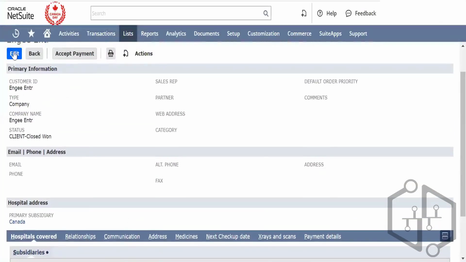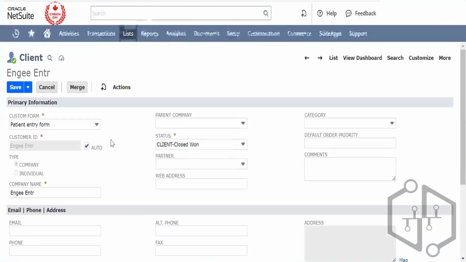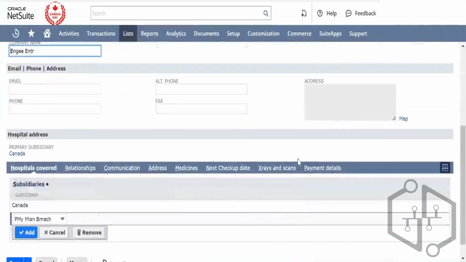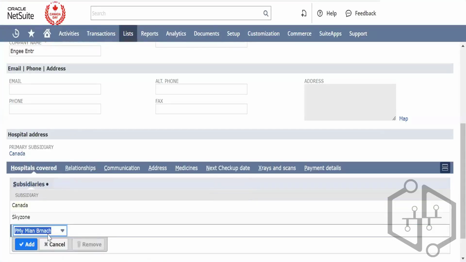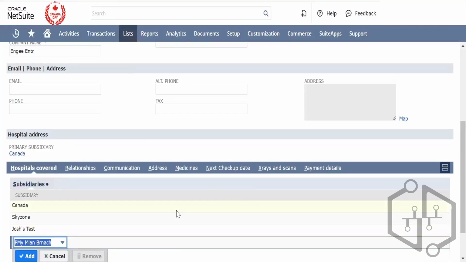However, when you enable the multi-subsidiary feature, then you will have an option wherein you can select the primary subsidiary and the secondary subsidiary, and you will be able to use it for any subsidiary that you want. When you put in a sales order, for that matter, there will be an option for you to select your subsidiaries based on your customer. I can say my Sky Zone subsidiary, I can add it, and then my Josh test is one of the subsidiaries which I can add.